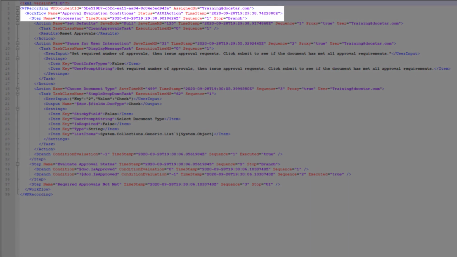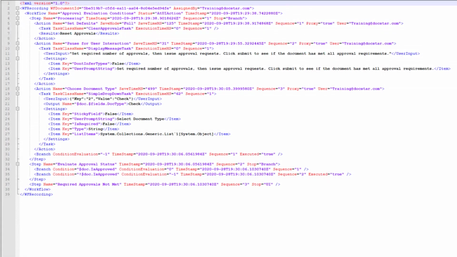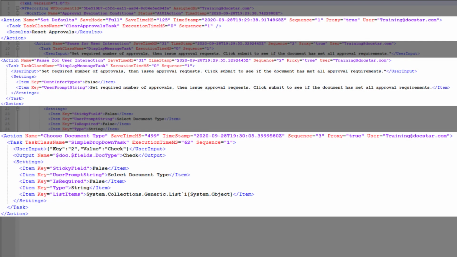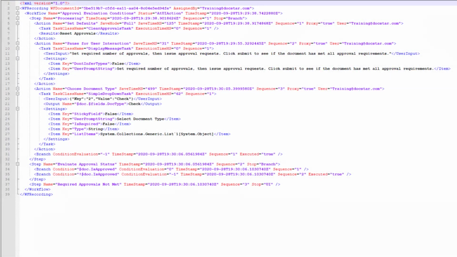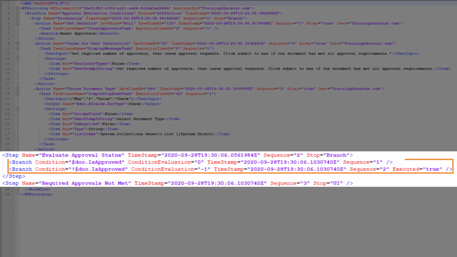We can see several useful details at the top, including the WF document ID, the username of the person who assigned the workflow, the name of the workflow, its current state, a timestamp, and more. Each action that the workflow has passed through is broken out individually, and branch conditions and their details are shown.